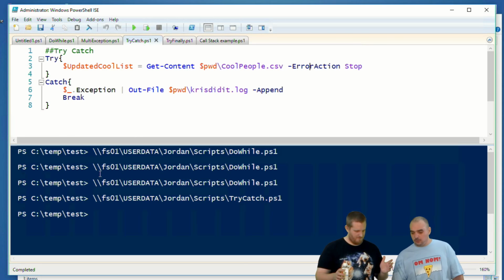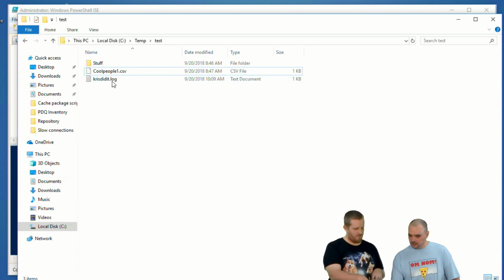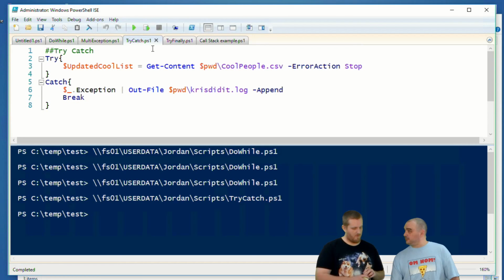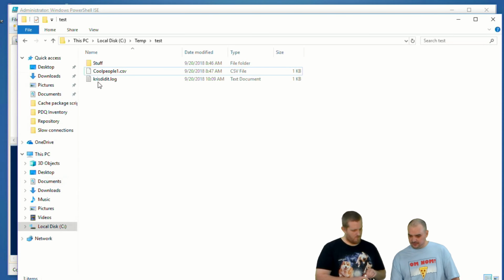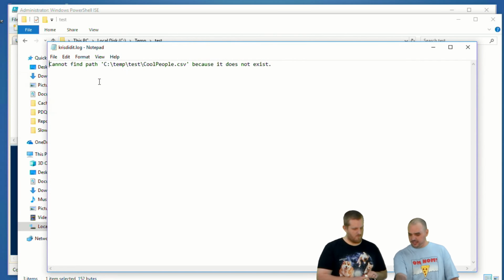Okay, so what happened here? What happened basically is it went through and didn't find the list, so it did catch, but it's taking the exception and putting it into an out file. So from here, how do we know the exception happened? On this one, I did not print it. But just the fact that there is the out file chrisdidit.log where it says cannot find path.